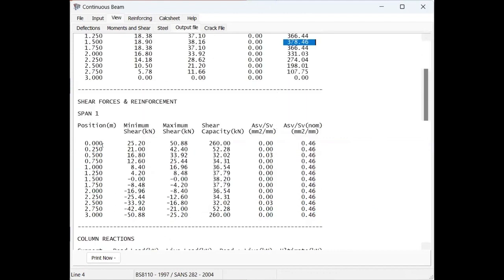And the shear force maximum shear is 50, capacity is 260, so it is lesser than the capacity, so it is sufficient to provide the nominal steel ASV over SV, nominal shear reinforcement.